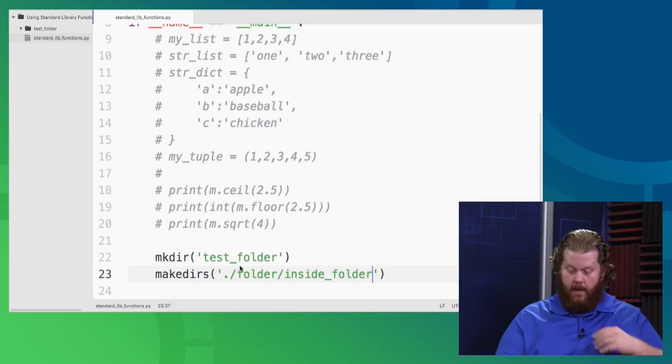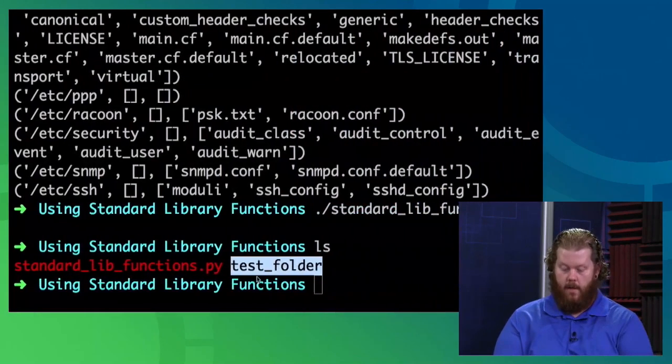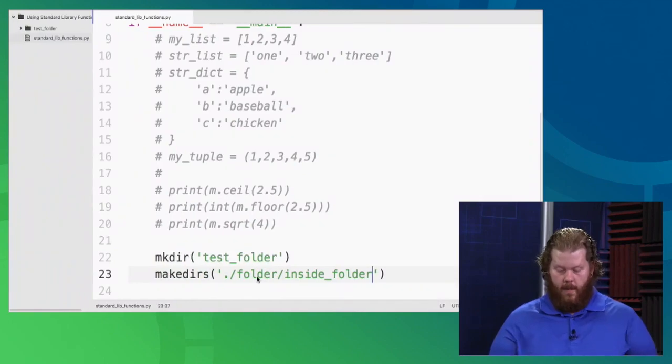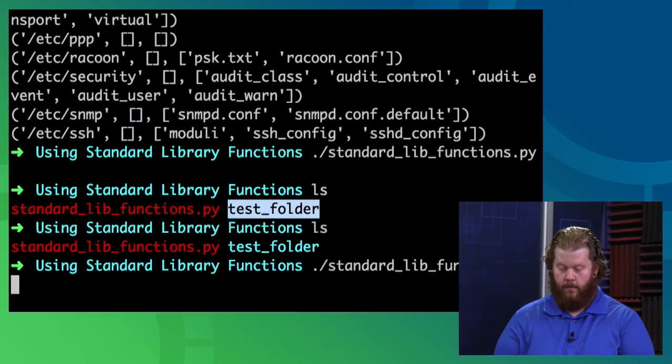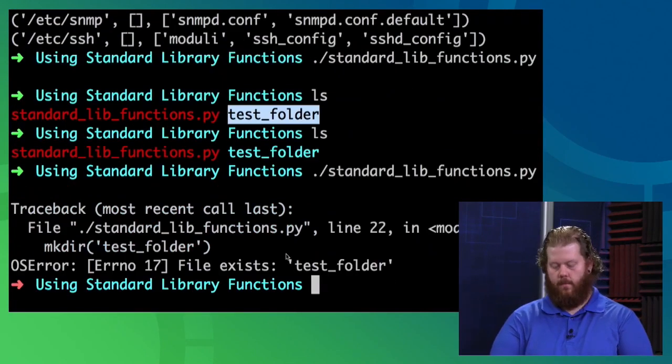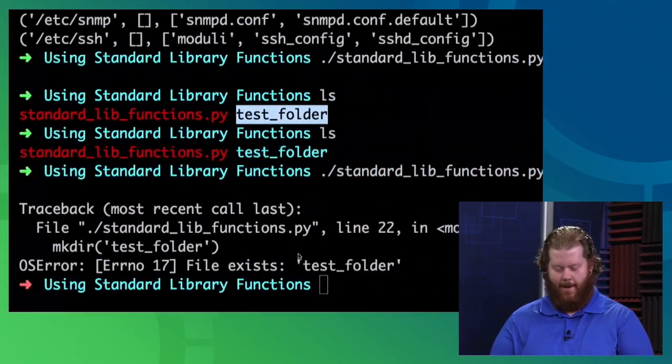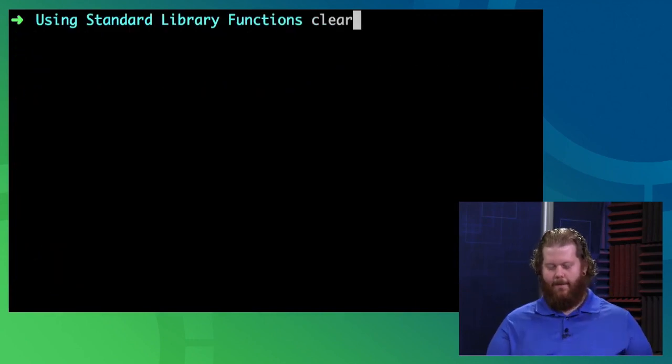And this will actually, if this folder doesn't exist right now, I hop over here, it doesn't exist, test folder does. But if I run this, oh, forgot. If you already make it, you can't make it again. Remake it again. Yeah, that's right. So that's a standard functionality.